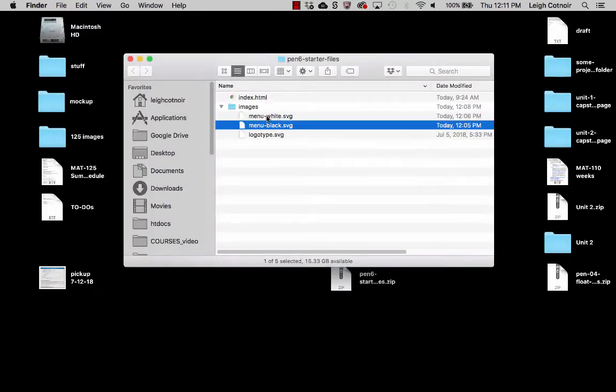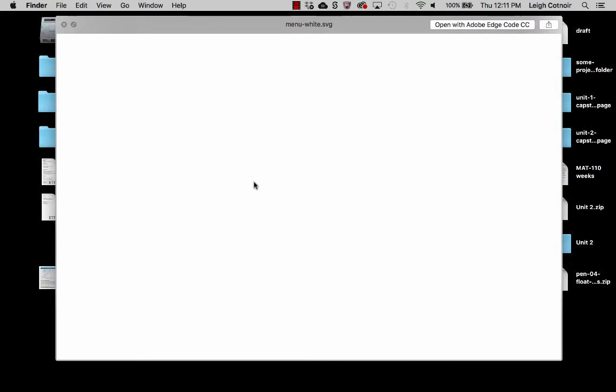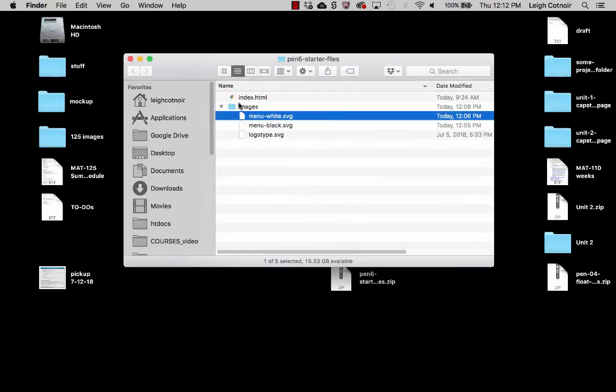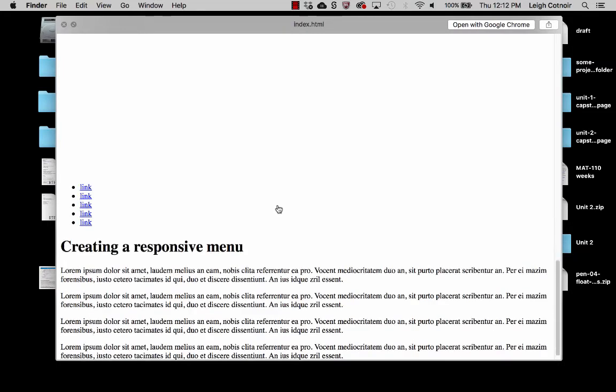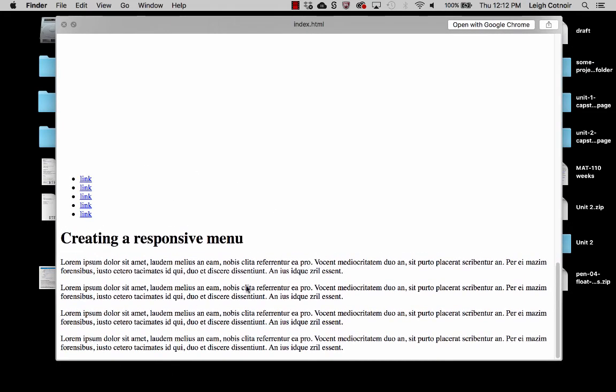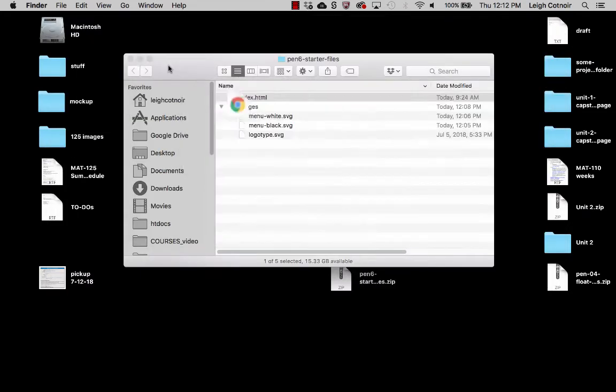of white. But this is the white menu. It's the same 3 bars, but it's white on white. In this case, white on transparency, but the background for this window is white. So those are the picture files that you'll need. And if you were to open this, you see it looks like nothing, and then you get to some information down here. And that's because you've got some SVGs up here at the top.